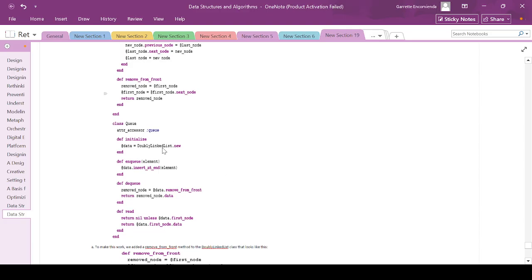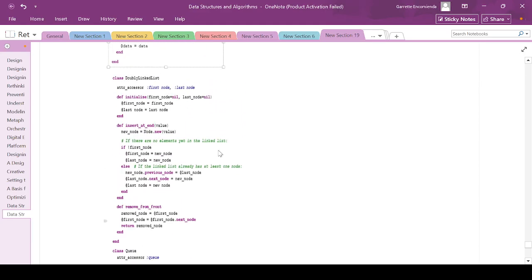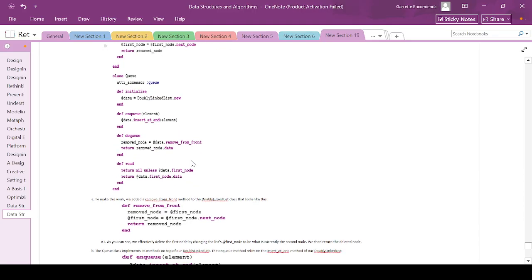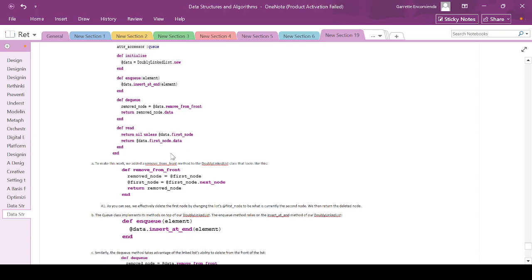So we define a class Queue after this. It's still in the same file in Ruby. After class DoublyLinkedList, we just define class Queue. So we add attr_accessor :data, and then we define an initialize, where @data = DoublyLinkedList.new. So we create that linked list, and then we define the enqueue method, which has a parameter element, and @data.insert_at_end(element), and then end.